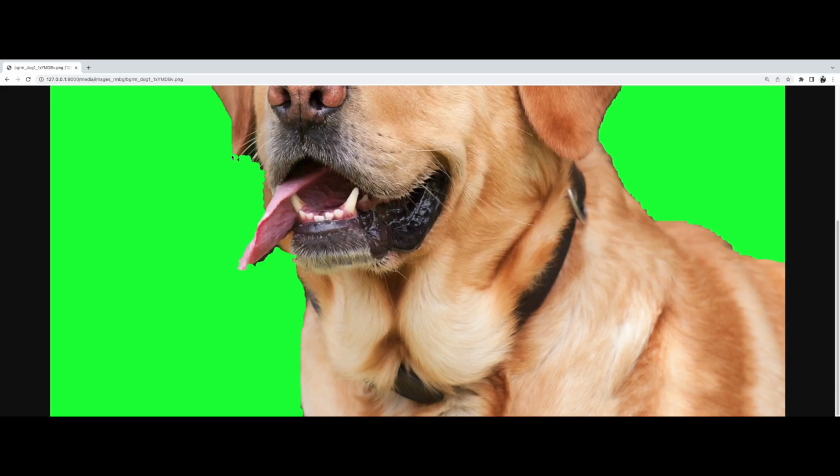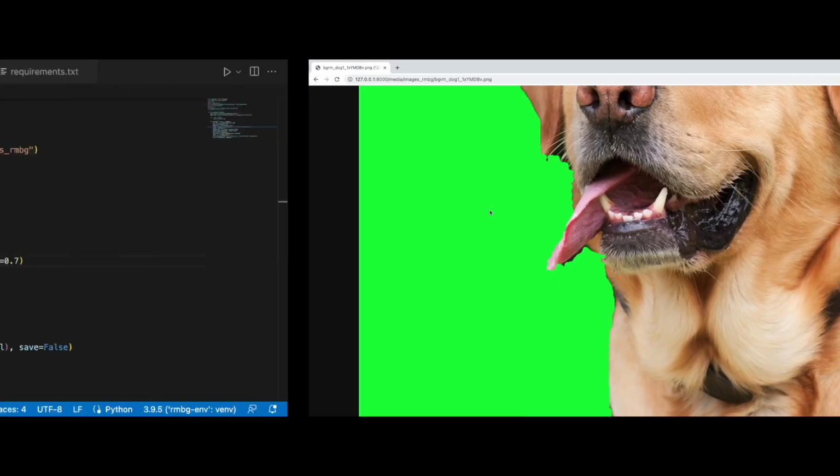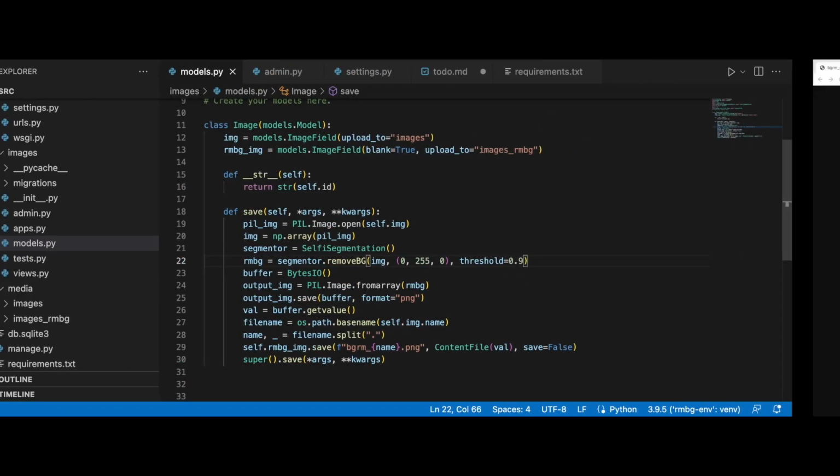And as you can see, it's a little bit smoothened. Okay, it looks actually much better. Let's add threshold for 0.9 maybe. Let's try it out.